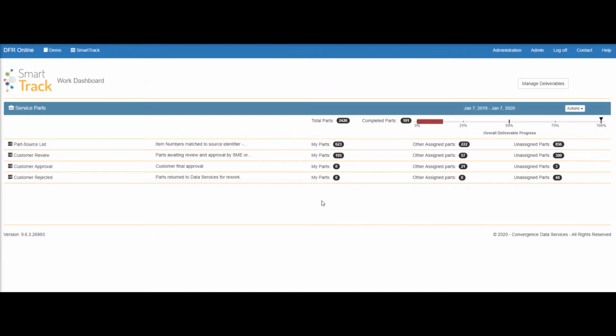My parts are exactly that. They are assigned to me. Whatever I am signed in under here will show up as my parts. Other assigned parts just mean they are assigned to other users, and then unassigned are not assigned to anybody.